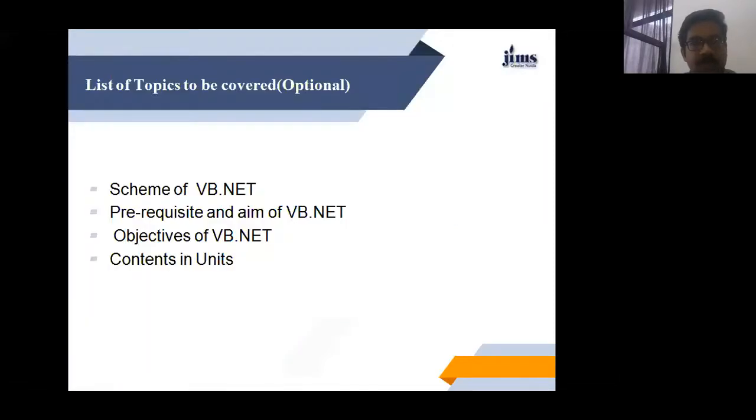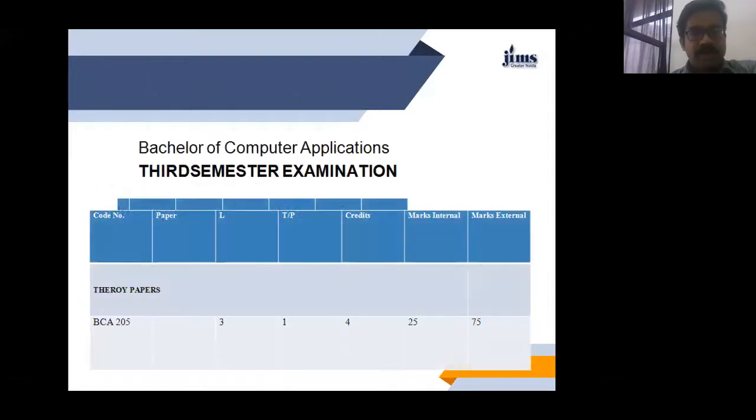The list of topics to be covered. Basically this is the first lecture, and we will discuss in this lecture the scheme of Visual Basic.NET, prerequisites and aim of VB.NET, the objectives of VB.NET, and contents in the unit, and of course we will also discuss the textbooks and the reference books we are going to use while we study this subject. As I have told you earlier, we will study this subject in the BCA third semester.